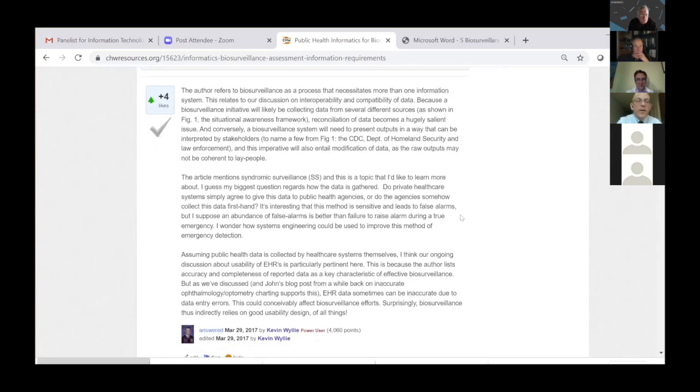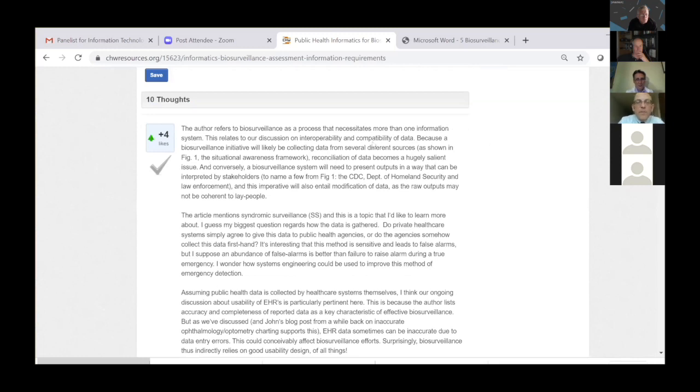So this student here, he said the author refers to biosurveillance as a process that necessitates more information than one system. This relates to a discussion of interoperability and data compatibility. Because of the biosurveillance initiative, we'll likely be collecting data from several sources. Due to that diagram I just showed you, reconciliation of the data becomes hugely salient. And conversely, a biosurveillance system will need to present outputs in a way that can be interpreted by the multiple stakeholders. And it goes on and on here.